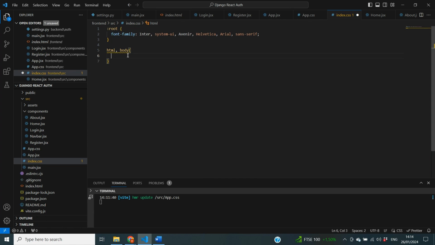And in there, I'm going to specify that the height should be 100%. And I'm going to define the margin as 0, and also set the padding to 0. And let's make sure that there are semicolons like this. And let's see what we see on our page right now.